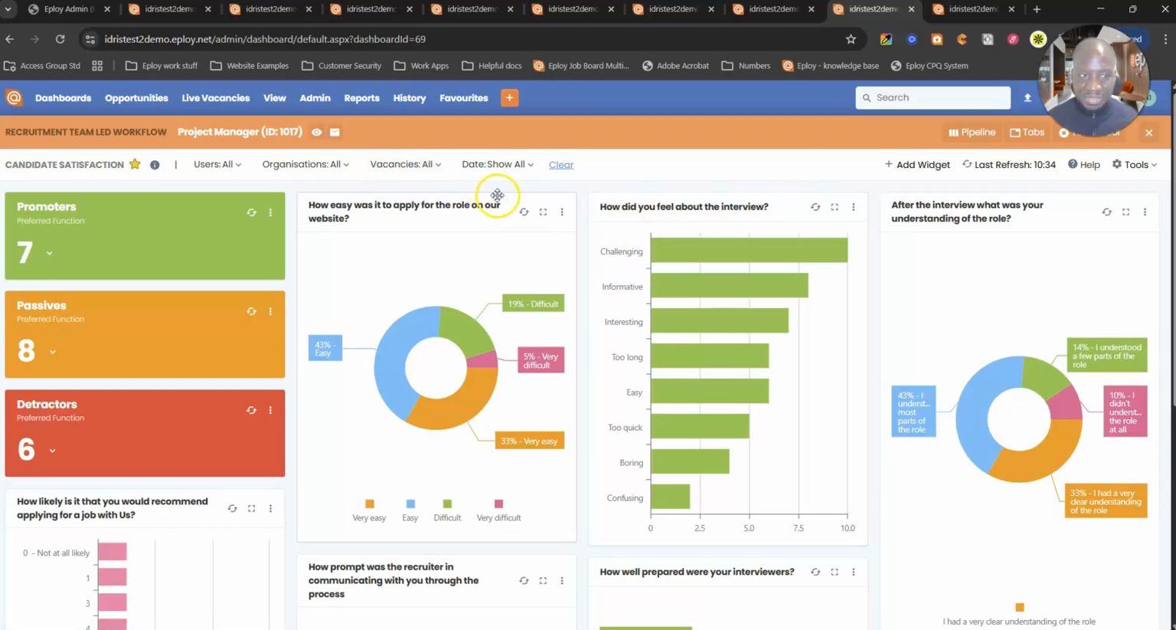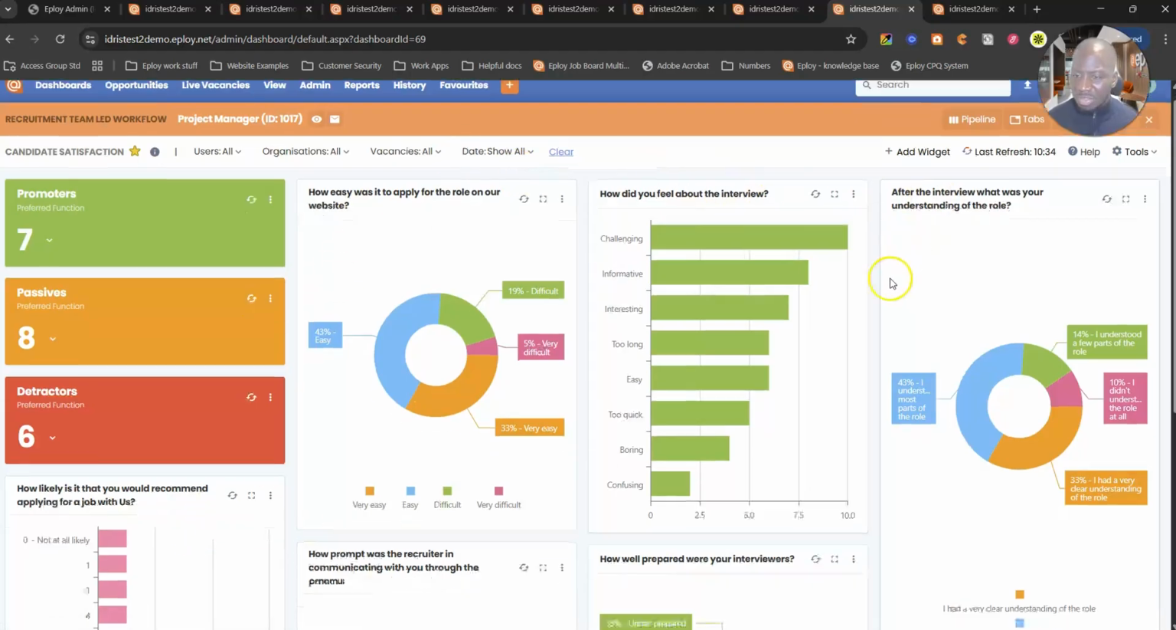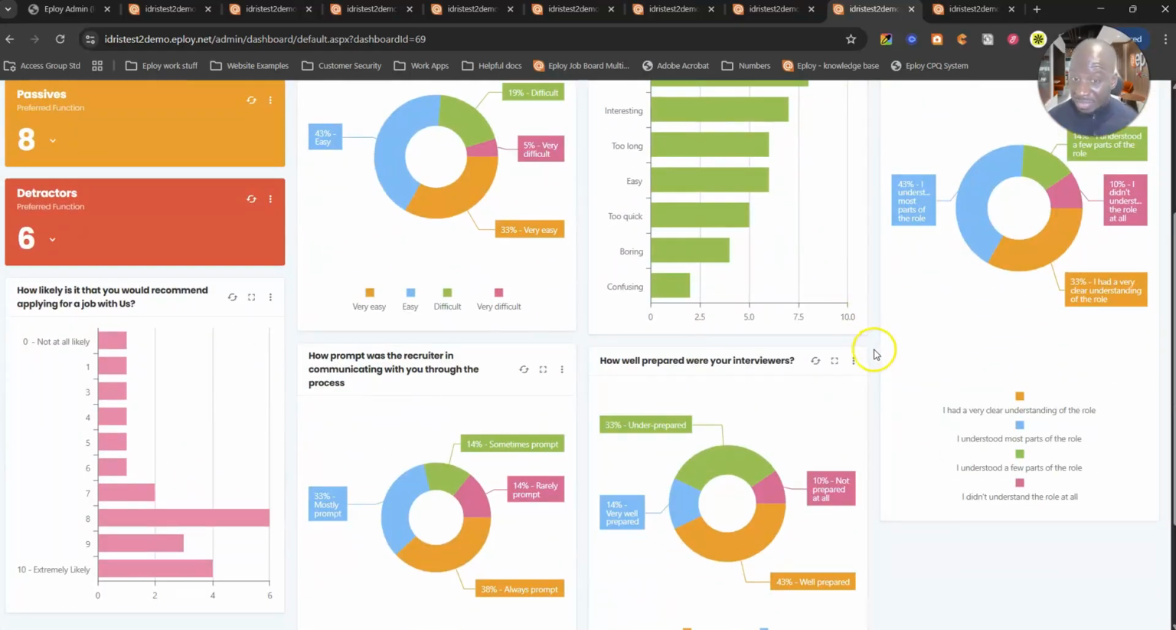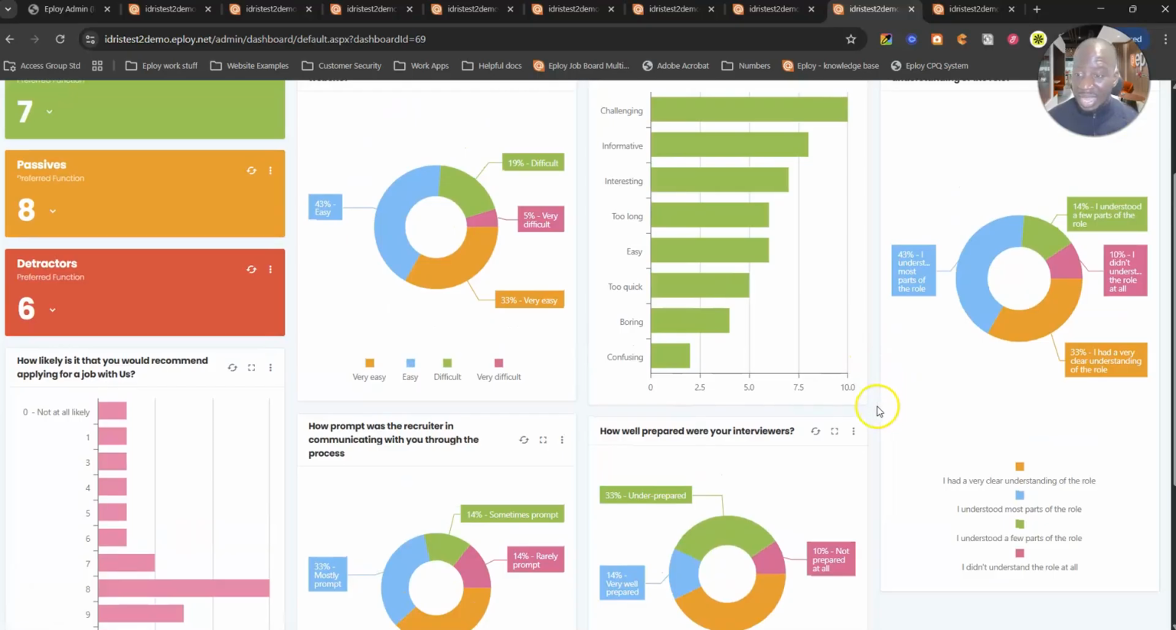So this is looking specifically at candidate satisfaction, but you can have the same for managers. So we will ask a series of questions of those candidates as a survey that can be sent out at any time, perhaps after their first interview, or perhaps at the point that they've been hired.